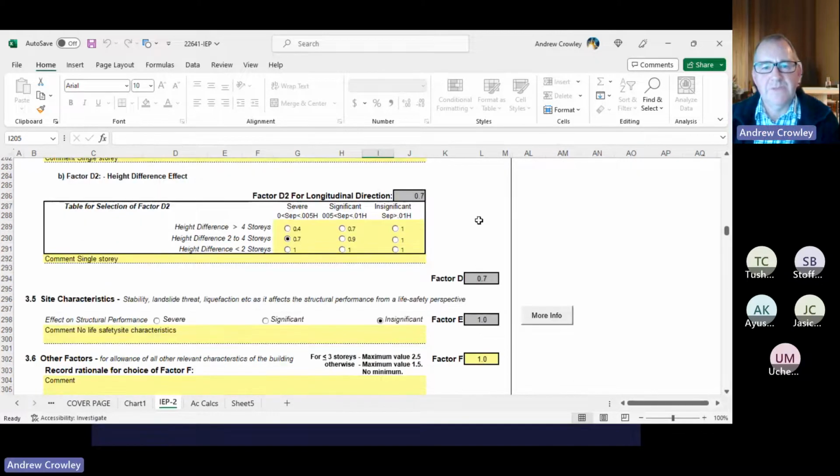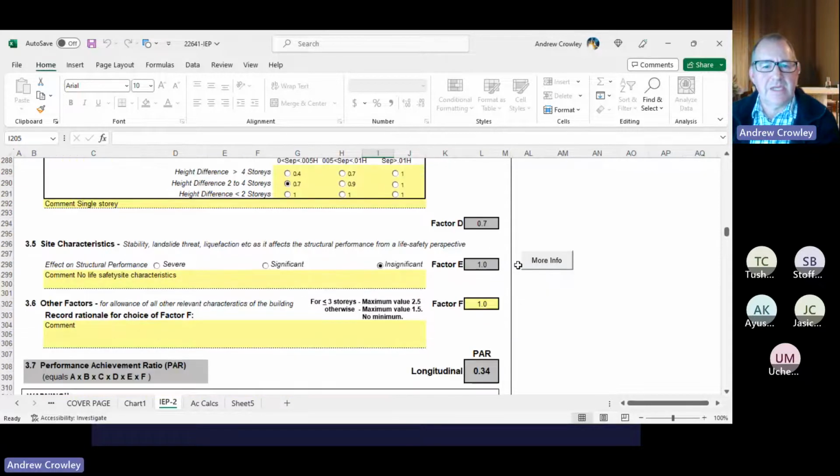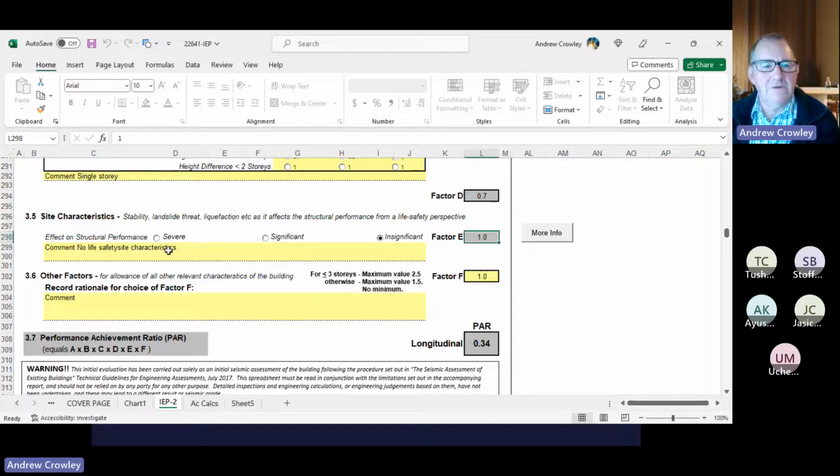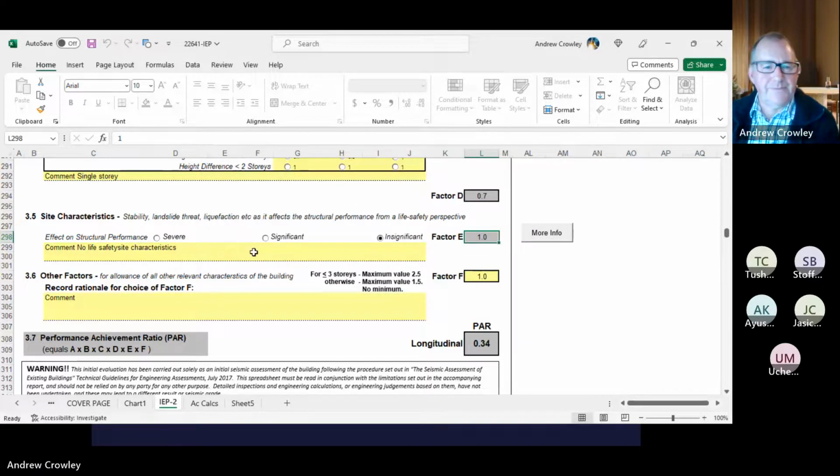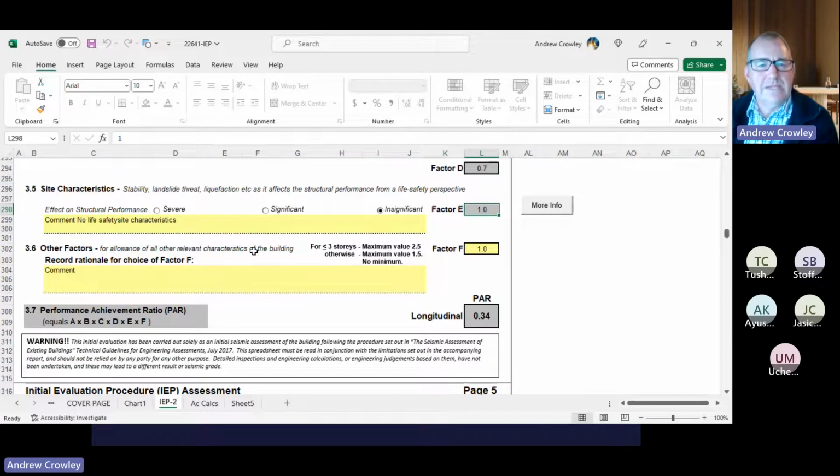So you pop those in, whether significant or not significant, and factor D comes out. Now, normally if there's no reason to suspect the ground, then your factor is E. But if you suspect something like a landslide, instability, or liquefaction, then you need to downrate it again as well. If you really do suspect liquefaction, it's not really something you should be assessing. It's something that should be assessed by a geotechnical engineer as well.